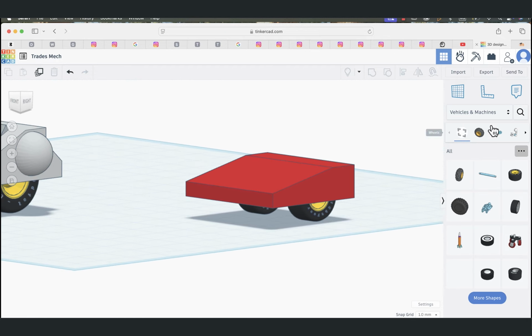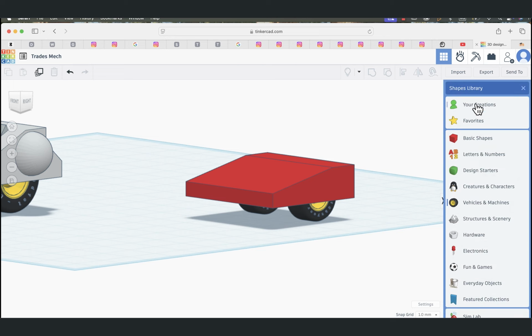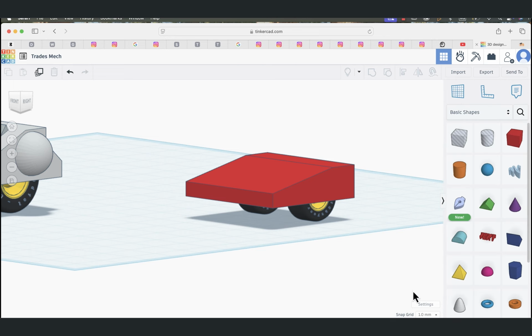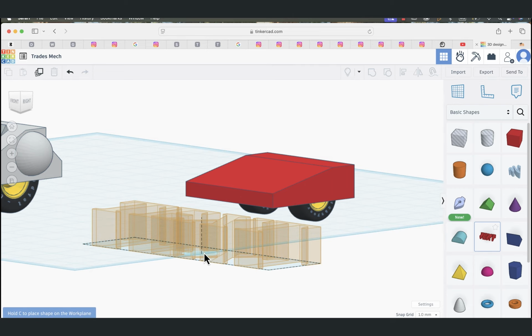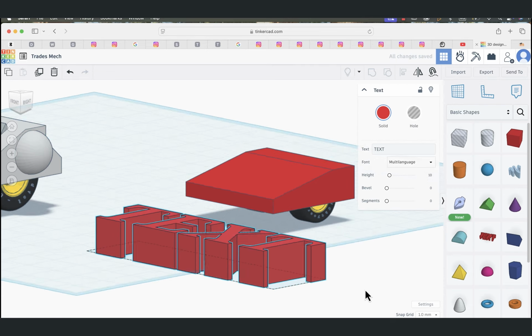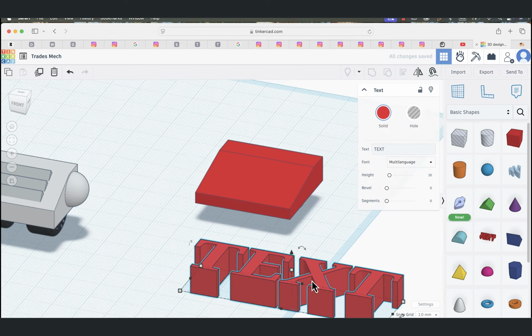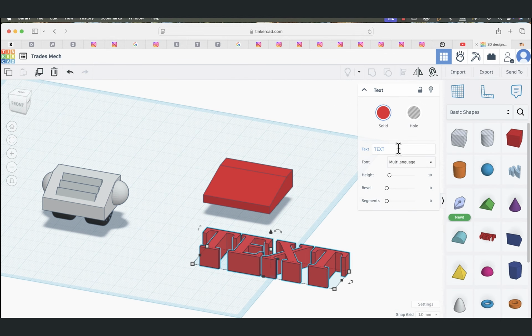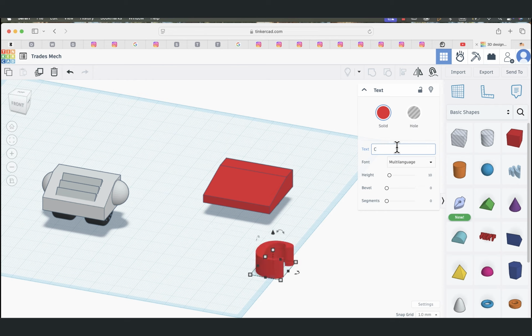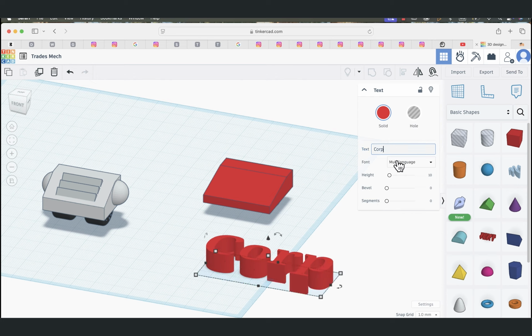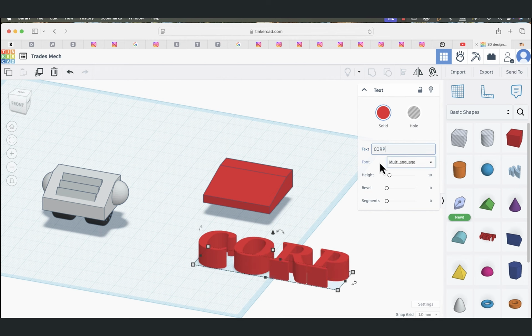and just keep adding. So I'm going to go back to basic shapes, and I'll just keep messing with it. So things like text, I'll put some text on here, and I'll give it a name. I'll just say Corp. Maybe I'll do it all caps.